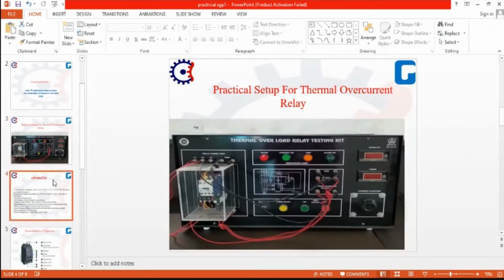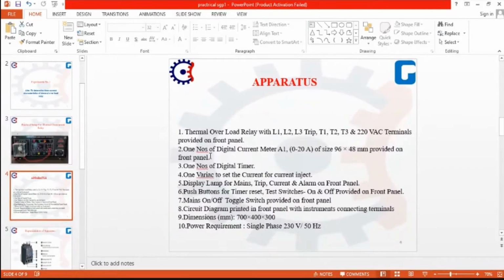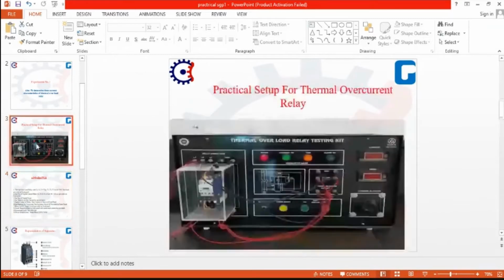Now, we also see one digital ammeter, that is A1, having the range of 220 ampere and above, of size 96 by 48 mm, provided on the front panel. Right? This is the key of the thermal overload relay testing kit. We can see here the digital timer, again the digital current meter, and again one current injector.